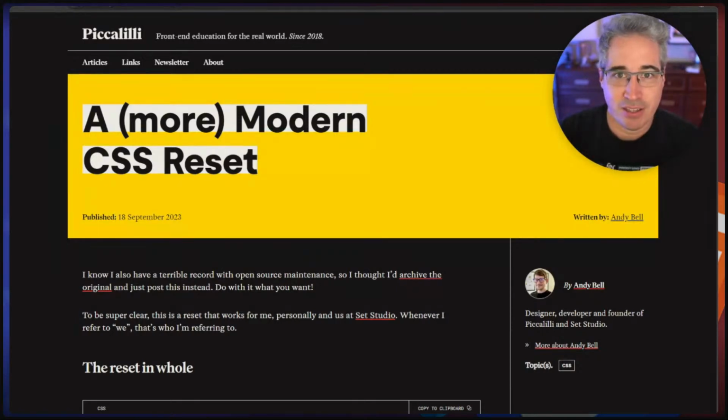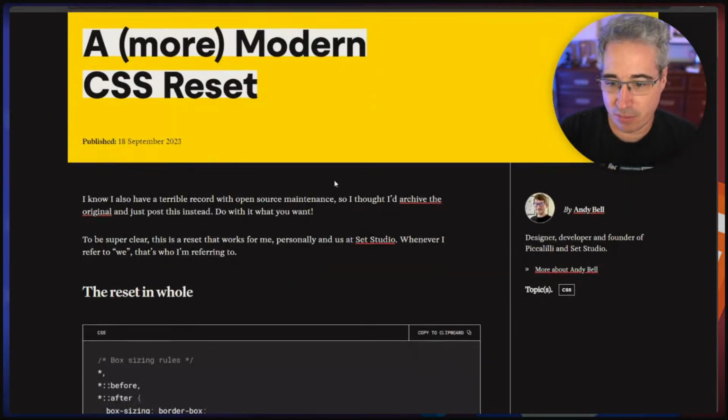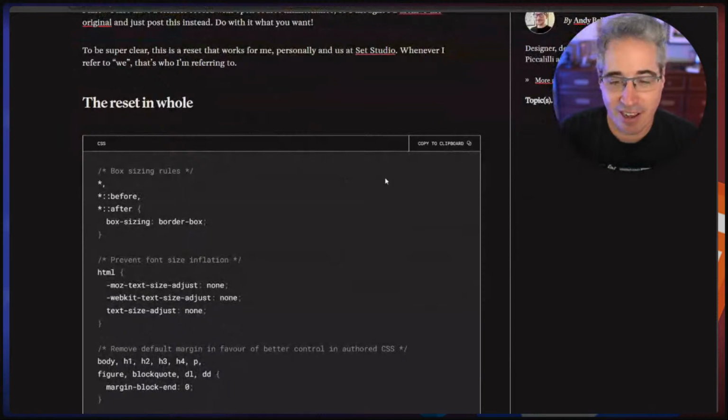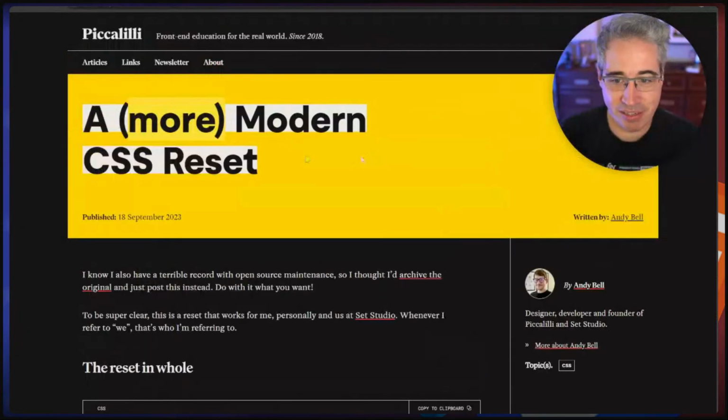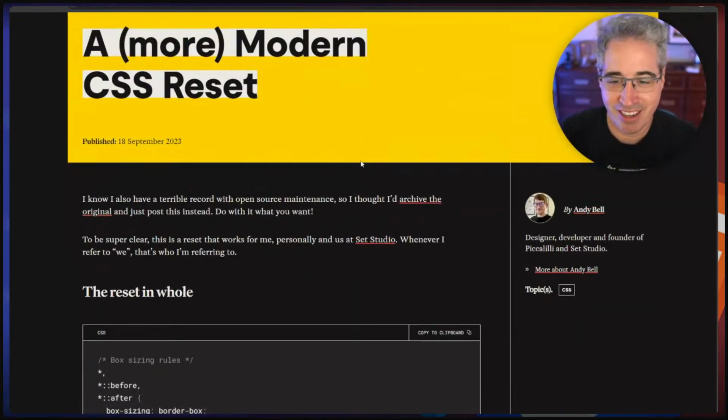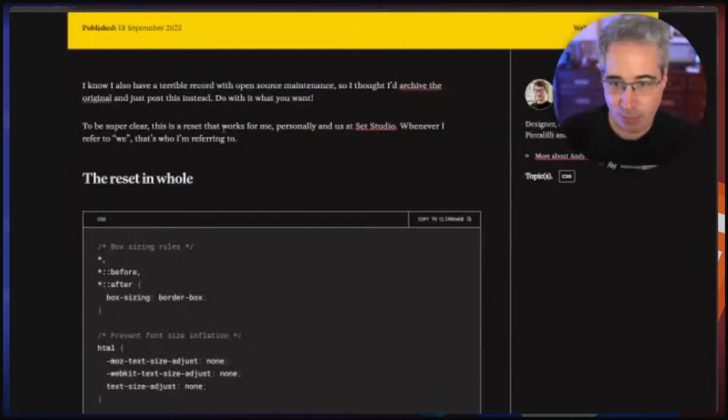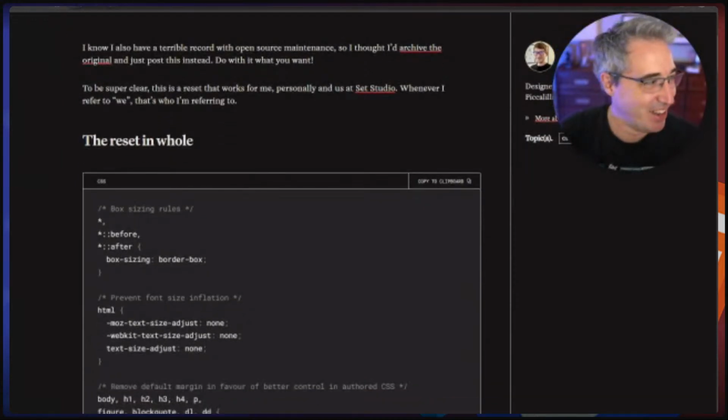This is sort of the baseline that I use most of the time for a reset. This is Andy Bell's modern CSS reset. He has the more modern version here because he's updated it. First of all, the Piccalilli website has recently been redesigned and it looks really nice. So I'll mention that. But the main thing I wanted to talk about, and actually I just realized, no, we're good. Okay. I wasn't sure what you could see. I wasn't paying enough attention.